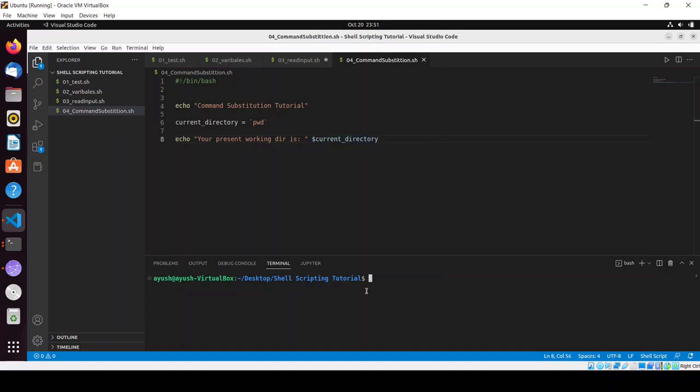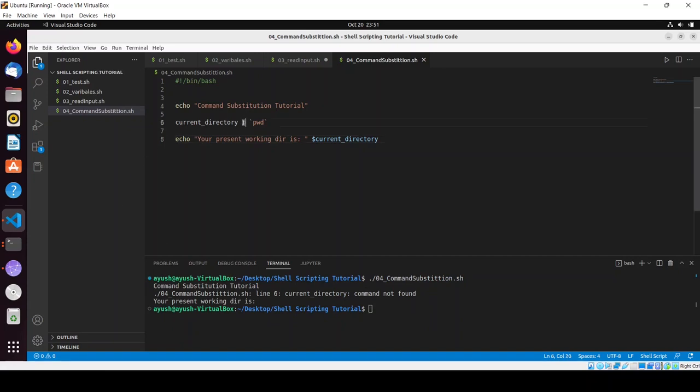I will just add some permission, plus x, to that particular file, 04. Now we are obviously good to go. Oh, I think something, yeah. Here you can see we have done a silly mistake, we don't have to give the space here. If we give a space, it will give you the error command not found.